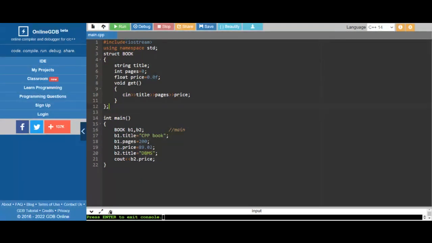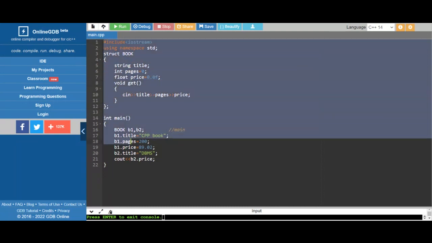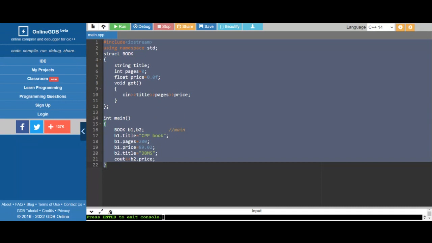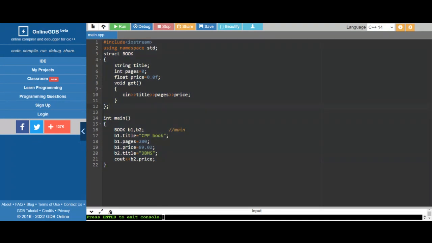So otherwise, as I'm saying, the upgradation of structure is itself what classes are. The whole concept is the same, just the concept of access specifier will be what is new in classes, right? So maybe that's the reason they have included all of that in structure itself, right? हाँ, तो हम क्या बात कर रहे थे?